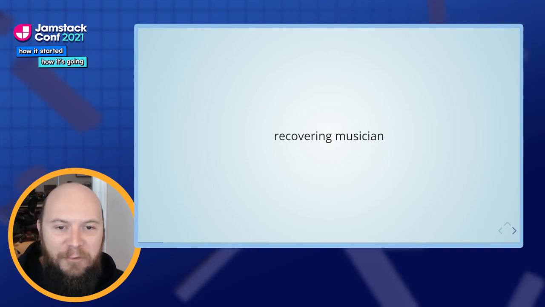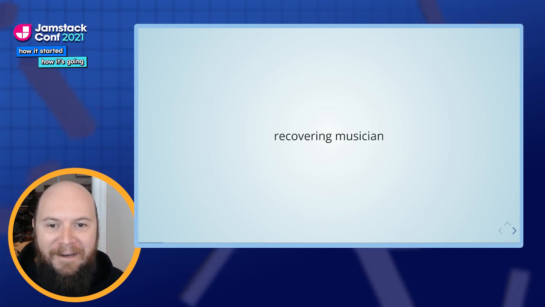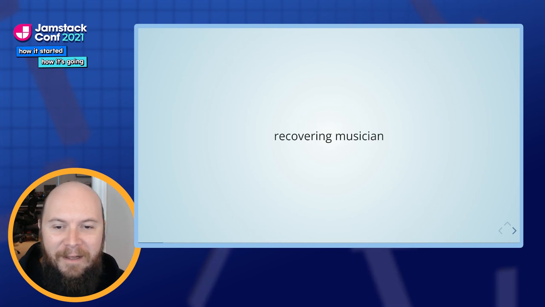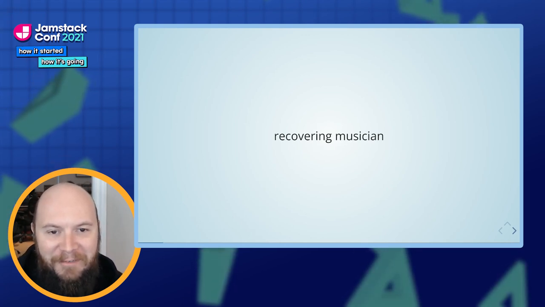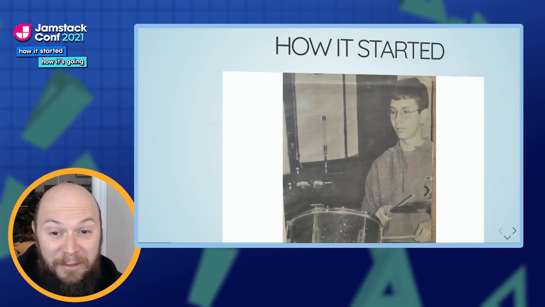And I'm hoping to use this sort of conference meme format of how it started, how it's going, to frame our discussion today. So let's kick it off with an awkward photo of me playing drums. This is how it started many years ago. And this is how it's going. I'm still doing it, but I'm also playing synths and other stuff. So I think it's going great.